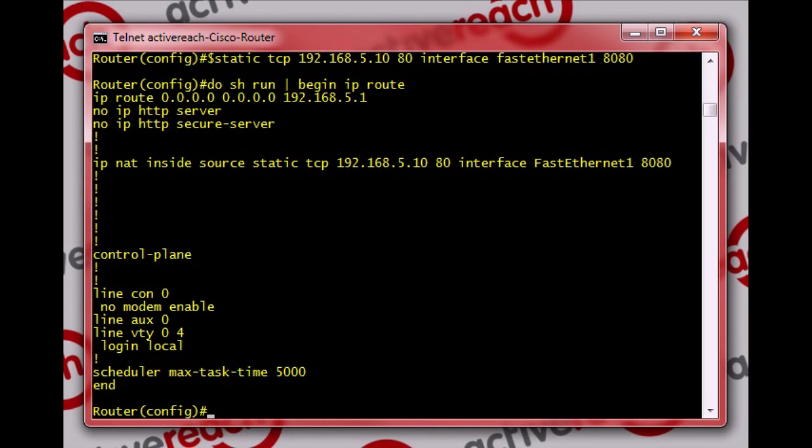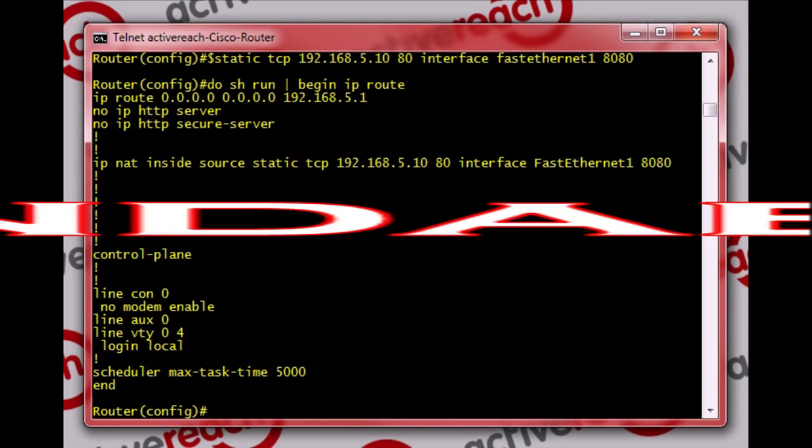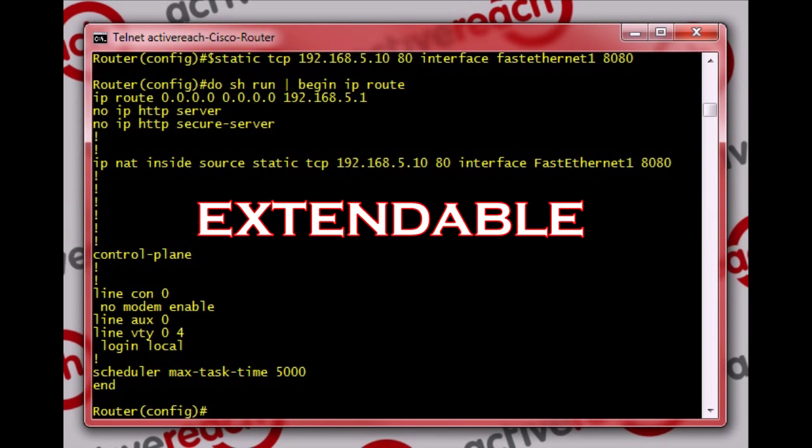So how can we make sure that it works on both the WAN interfaces, the primary and the secondary? Well, we need to use the keyword extendable to make sure that we can extend the NAT statement to work from multiple WAN sources or WAN destinations. To do that, you just add the keyword extendable to the end of the statement. However, you can't do this if you're using interface names.